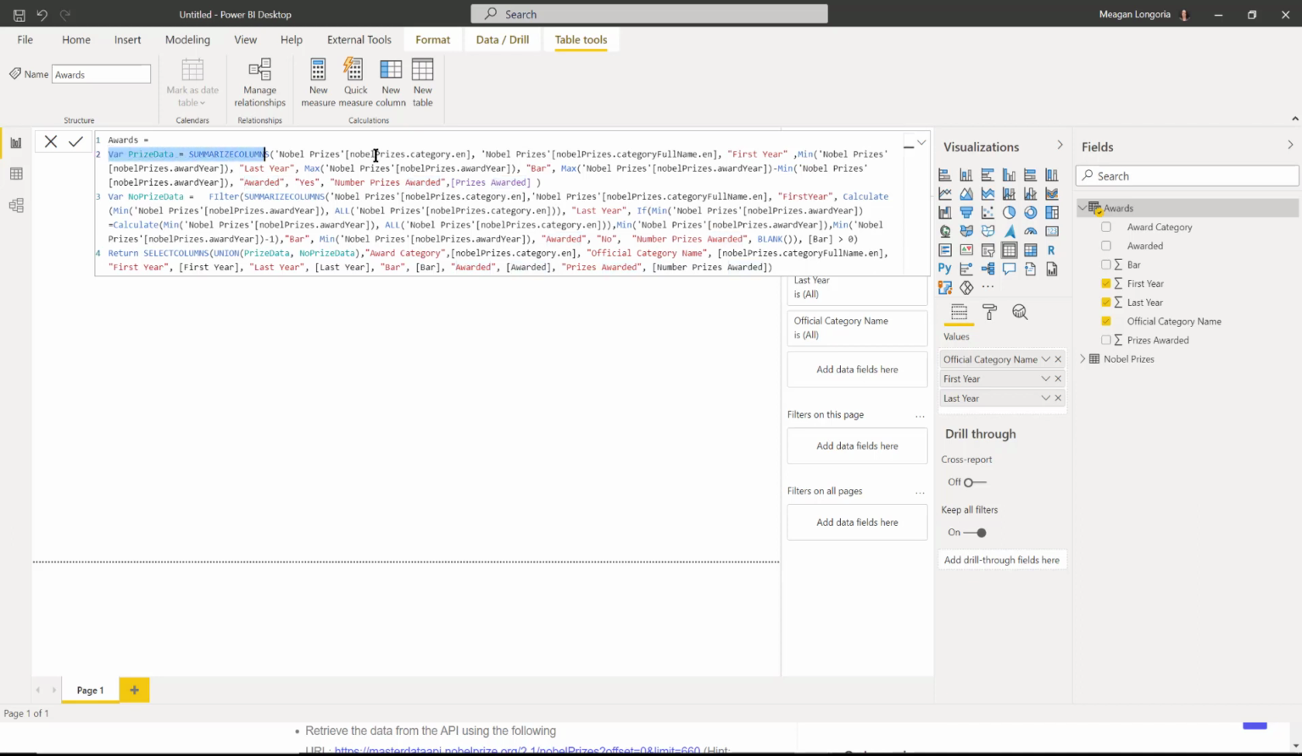Okay, so we have our original table where I summarized columns and that got my data with the min and max. But now I'm paying more attention to this bar. So I'm getting the last year minus the first year. And then I'm just, for every row in here, saying awarded equals yes. And then I'm counting the prizes, which is 1 per year. But I'm adding another table to this.